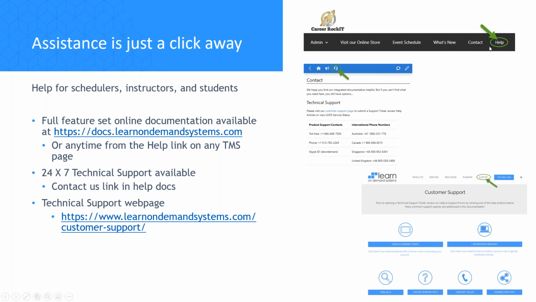Every single page inside of the TMS, for an ops manager, for a scheduler, for an instructor, for a student, every single page has a help button or a help link. When you click on that, it will take you to documents for working within the system, or it will take you to how to get help in the case of a student's lab.